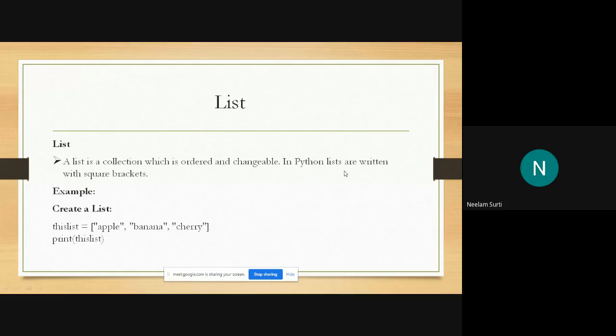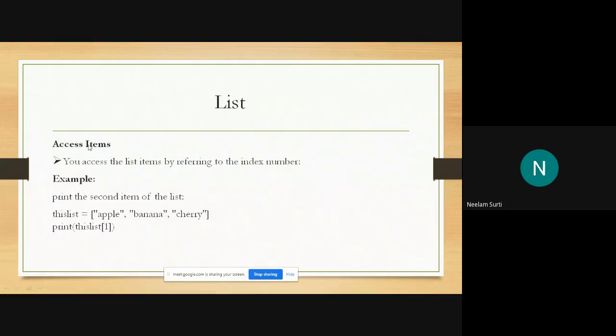In Python, lists are written in square brackets. Wherever you are using square brackets, it is considered a list. When you create a static list in which you directly provide the values, this list contains string values: apple, banana, and cherry. If I print the list, it will print all these values one by one: apple, banana, cherry, the whole list. But the main important part is square brackets. Likewise, how are you accessing the list?